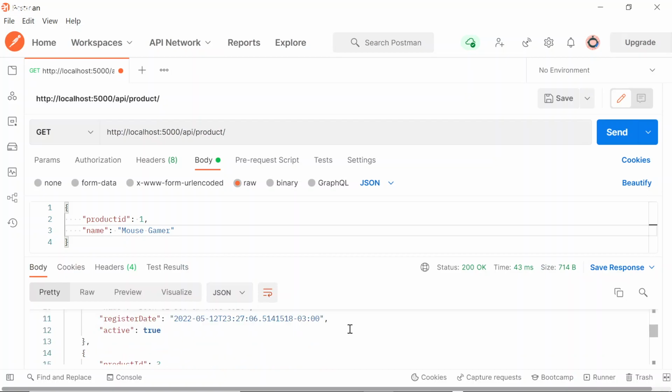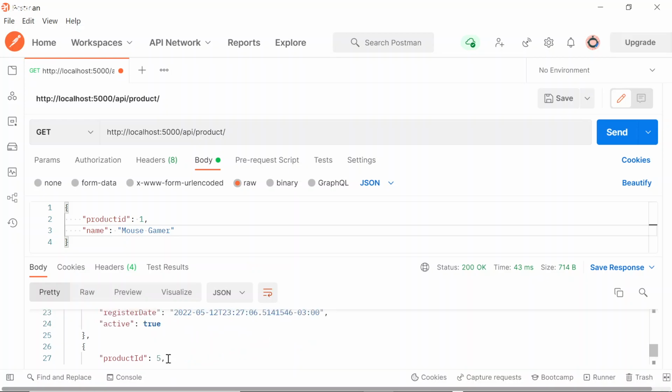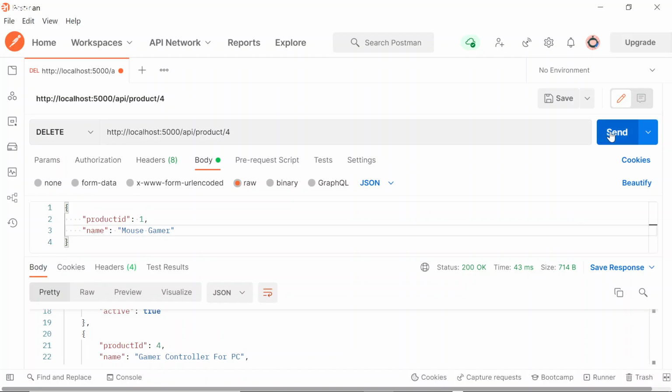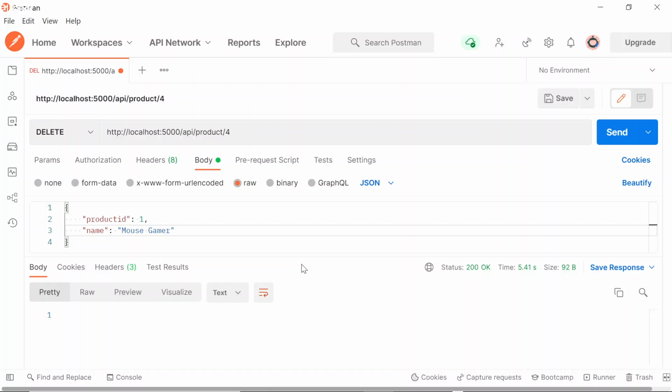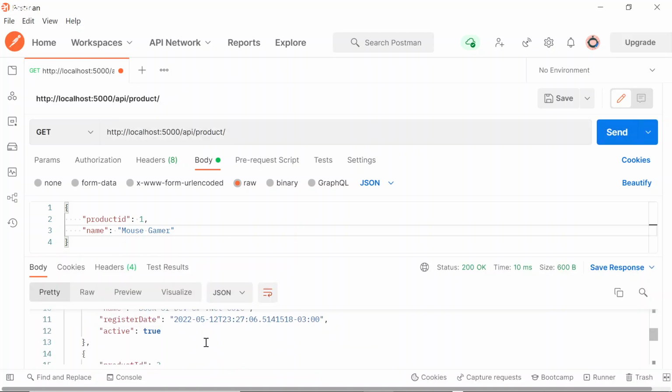And I'll remove it from our collection. Okay, I'm removing this controller for product ID 4. So ID 4, change to delete, send. Pass the ID, receive it, F5 to complete the operation, receive OK to process. Then we implement the get again, remove the 4, and receive the product 1.